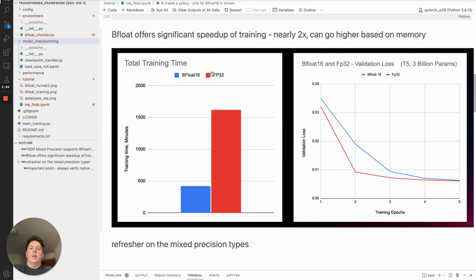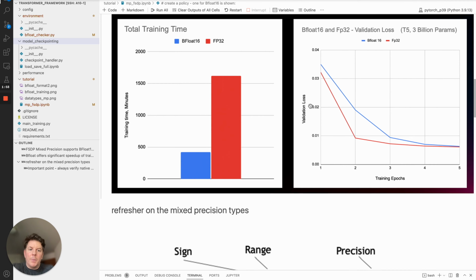In training a T5 3 billion parameter model, we saw significant speed ups by leveraging BFloat. There'll be some variance, but close to 2x is pretty typical. The other thing to note as well is that because of the slightly lower precision, a lot of times for the first epoch or two BFloat will be behind. But in this case, we show that you ultimately end up at the same place.